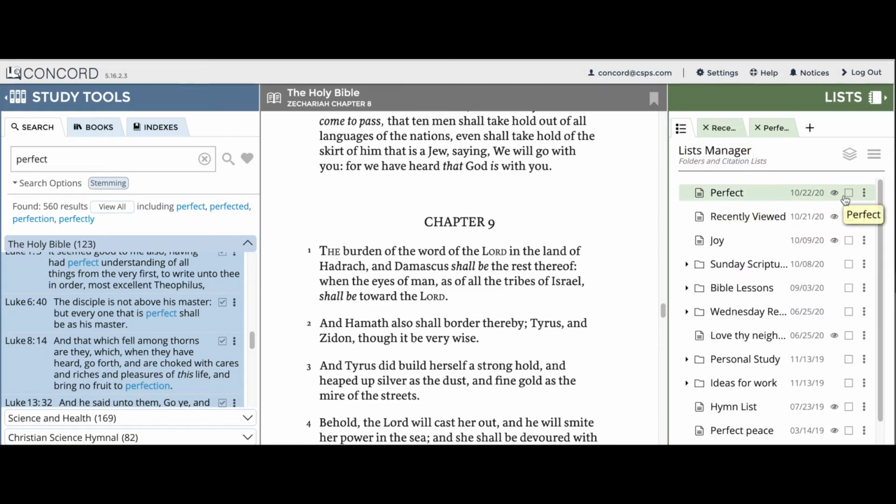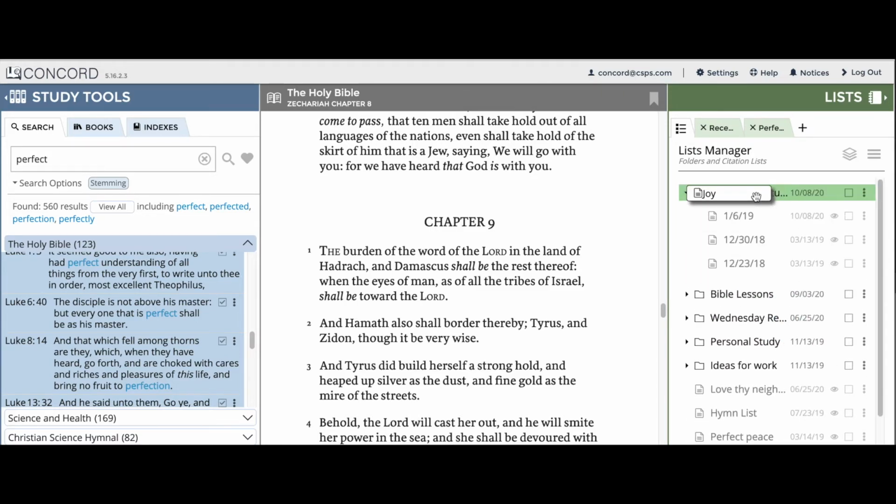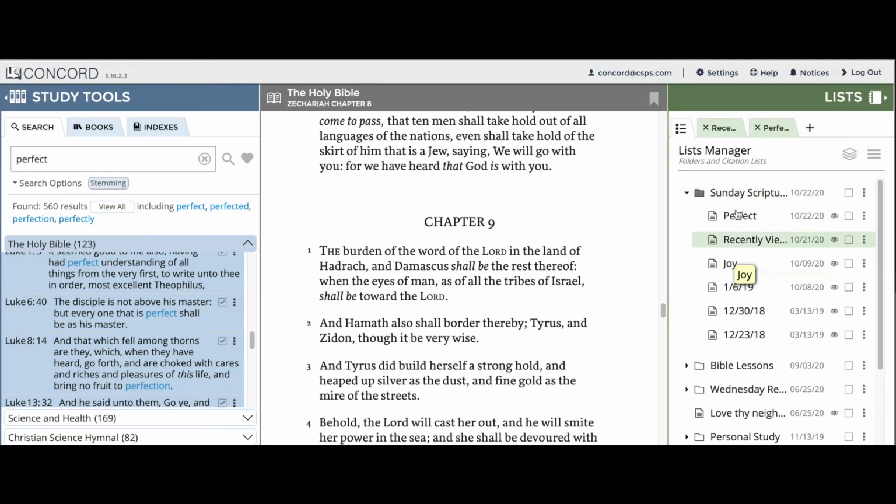For example, if I wanted to quickly move the lists Perfect, Recently Viewed, and Joy to my folder Sunday Scripturals, I could do that by selecting them all and then grabbing, dragging, and dropping all three lists in the folder Sunday Scripturals.